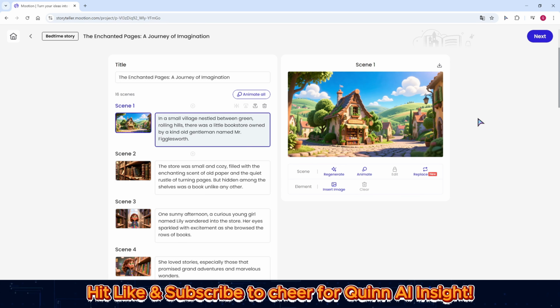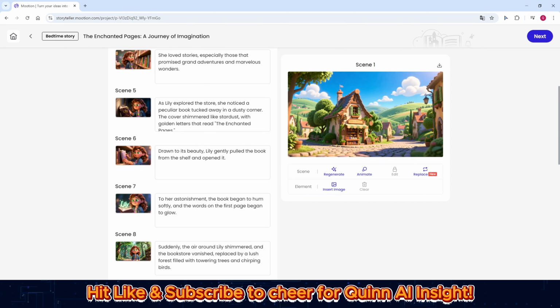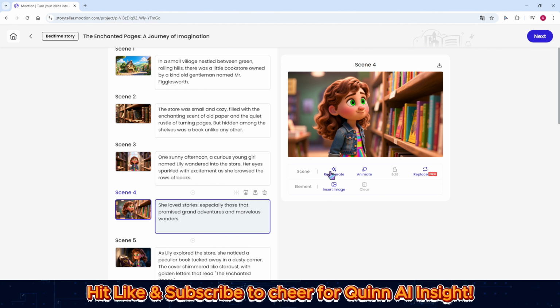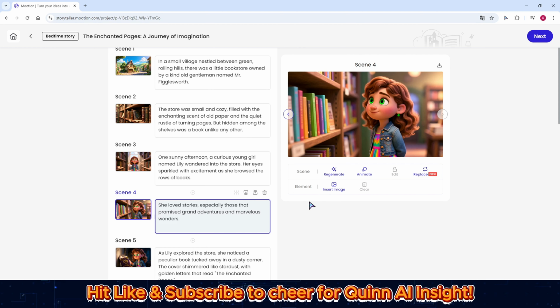In just a few seconds, the tool creates a complete story for you, broken into multiple scenes. The characters stay consistent, no weird deformations. And if there's a scene you don't like, just click Regenerate and the system will redo it. Once you're happy, hit Next to move on to the next step.